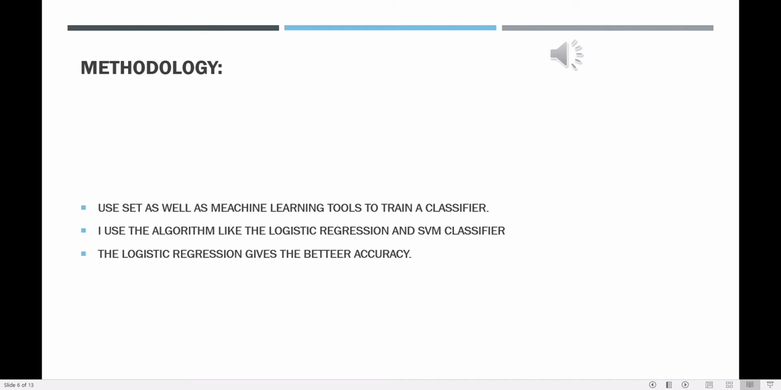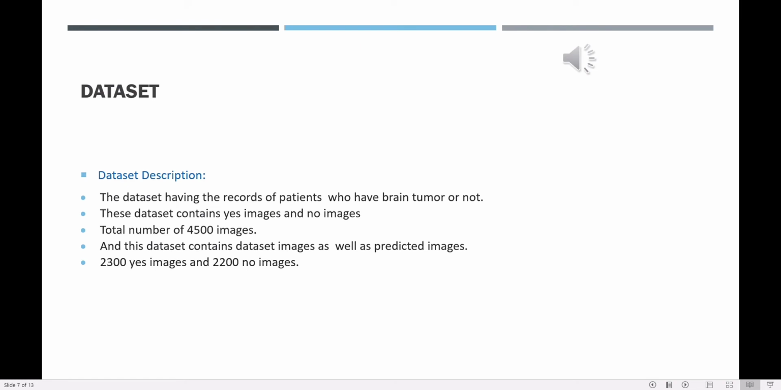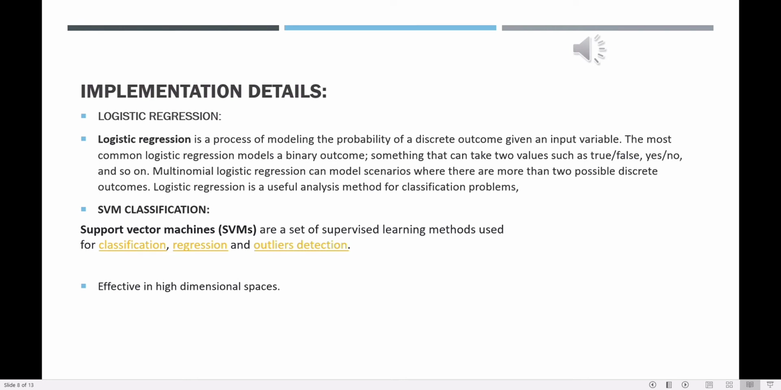About the methodology: I use machine learning tools to train the classifier. I use algorithms like logistic regression and SVM classifier. The logistic regression gives a better accuracy. Dataset description: the dataset has records of patients who have a brain tumor or not. This dataset contains yes images and no images, a total of 4,500 images, including dataset images as well as predicted images. Nearly 2,000 yes images and 2,200 no images are for testing and training purposes. We separate 80% for training and 20% for testing.